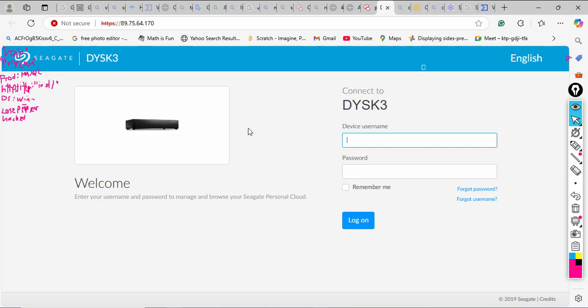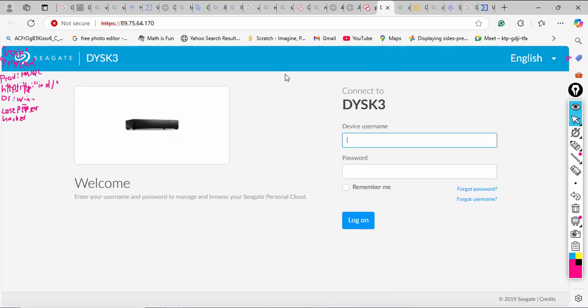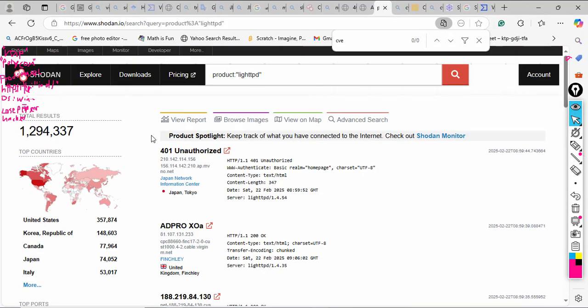Unfortunately, this is connected to one device. I have no idea about the name. Maybe some of you have an idea about it. So at any rate, they do a search like this.